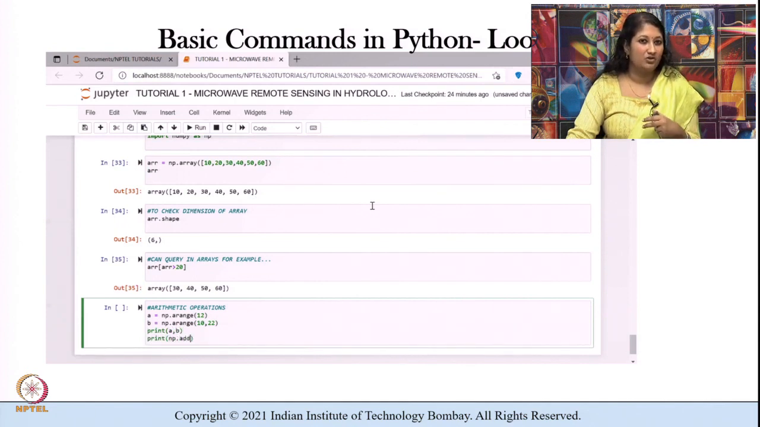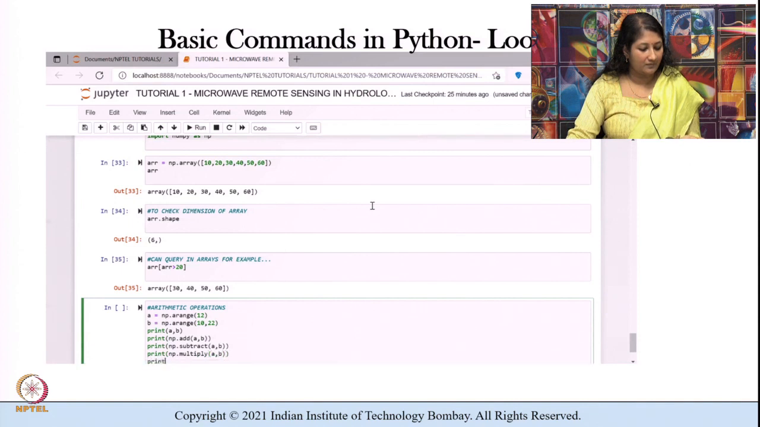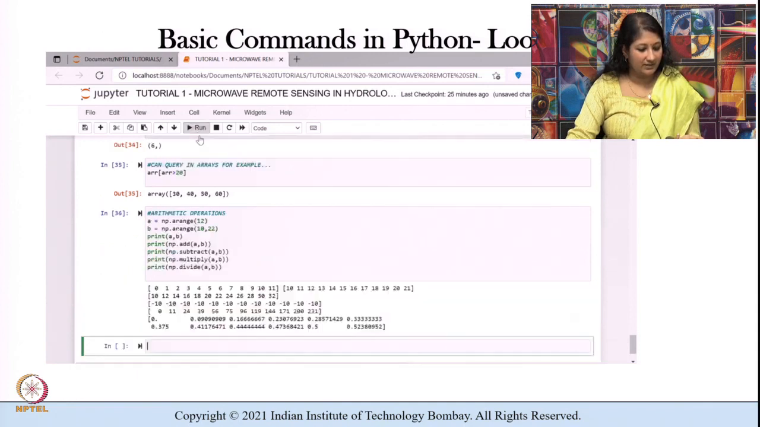Then say I want to add both A and B, subtract them, multiply them and divide them. For each operation I am going to type np.add, np.subtract and so on. Easy, simple commands. np.divide and np.multiply. Now let us try running so that we get the output in this manner.